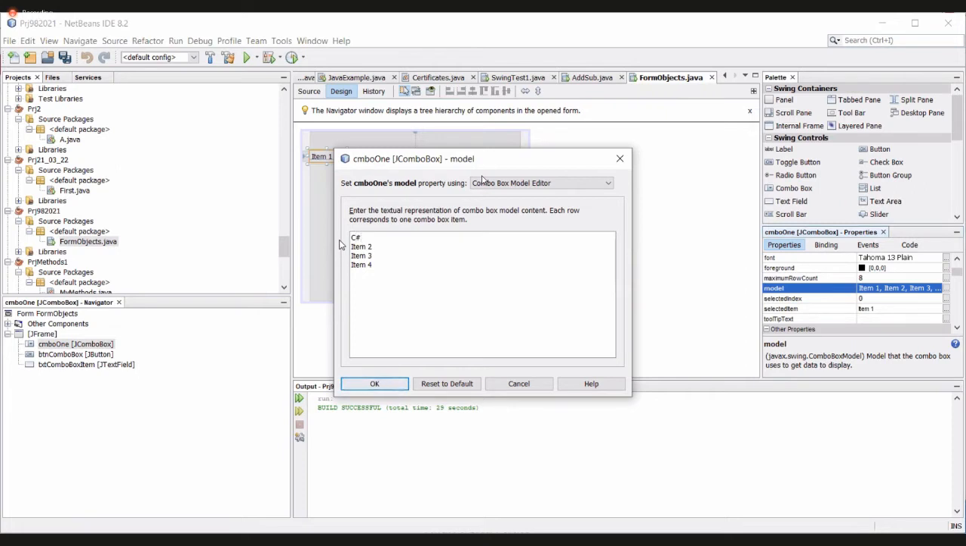First one is C sharp, and second one is Java. Third one is PHP. Then fourth one is Visual Basic.NET. Then click OK.